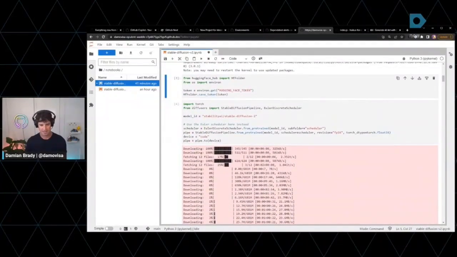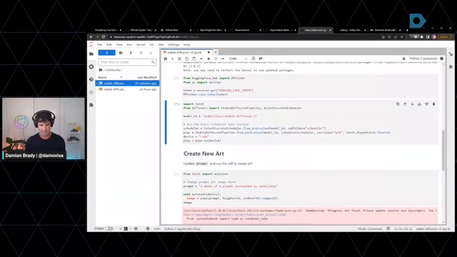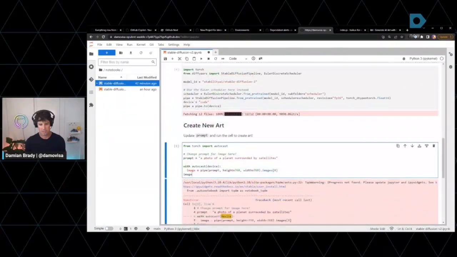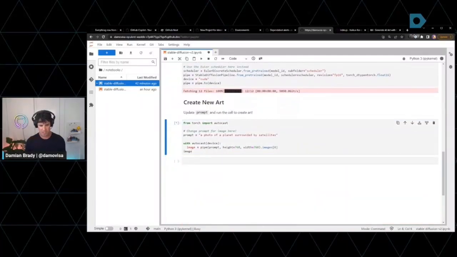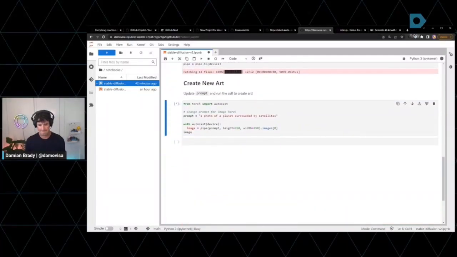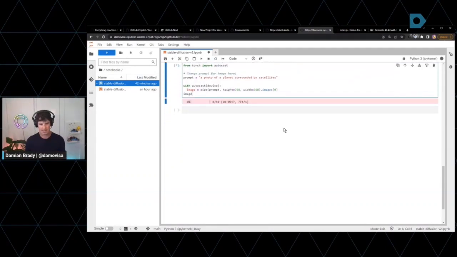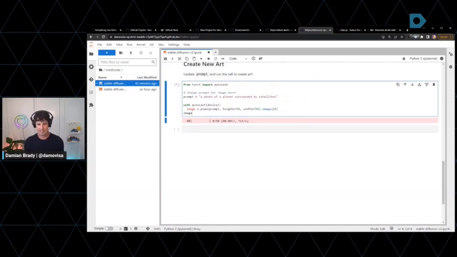Let's save it. Try one more just in case it doesn't load everything. Should be okay. All right, and then let's try that again one more time. Photo of a planet surrounded by satellites. Let's see if it'll actually do it. There we go. It's doing 50 iterations of this. And let's see if we can actually get a result at the other end. There we go.